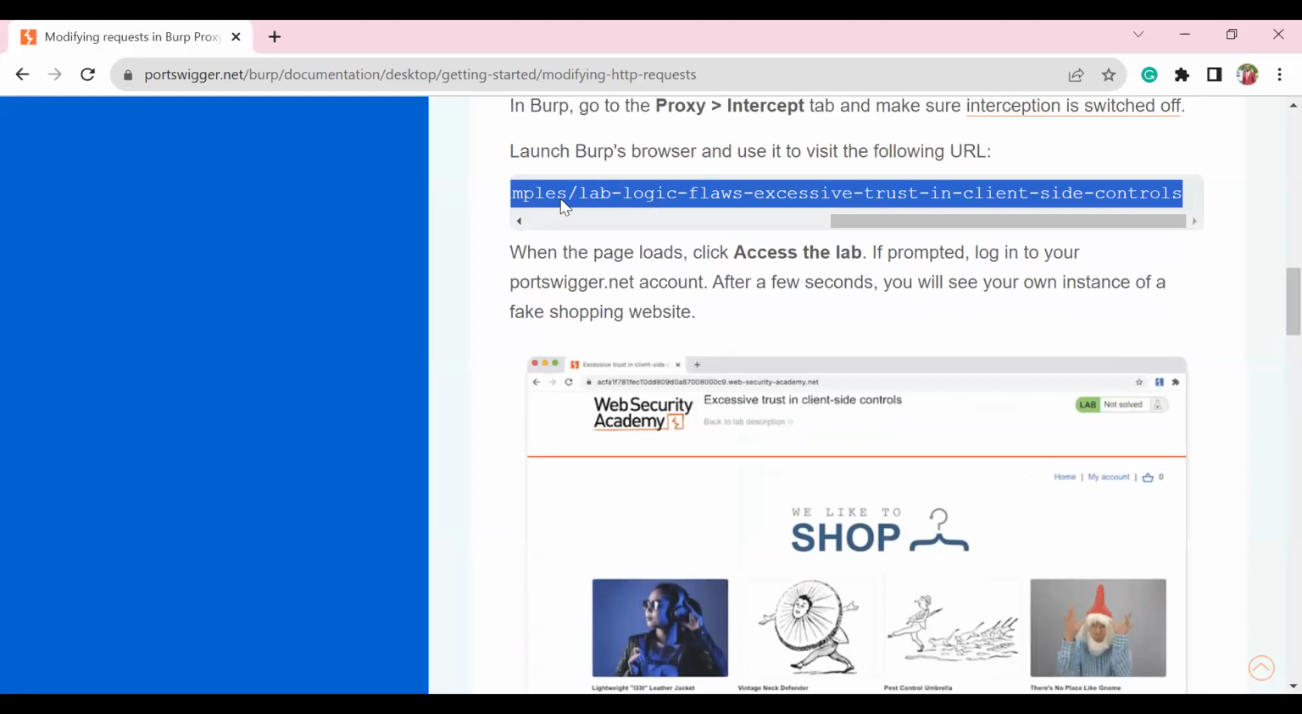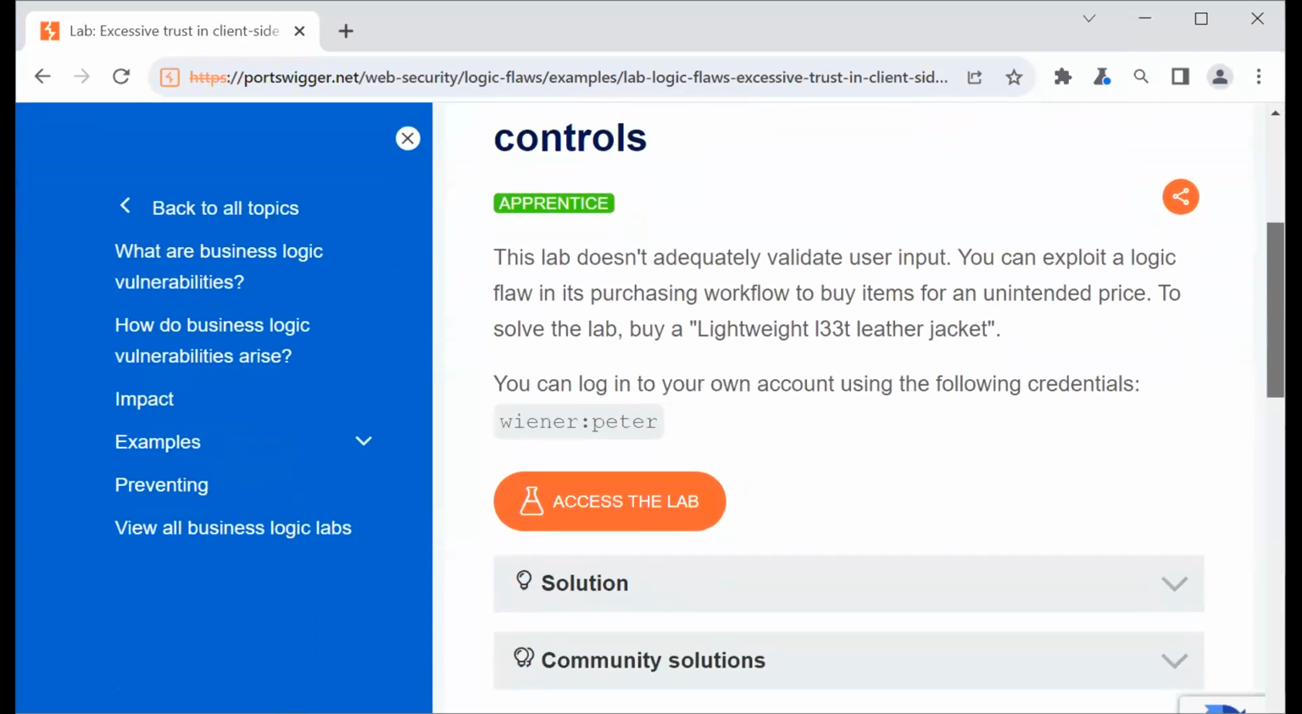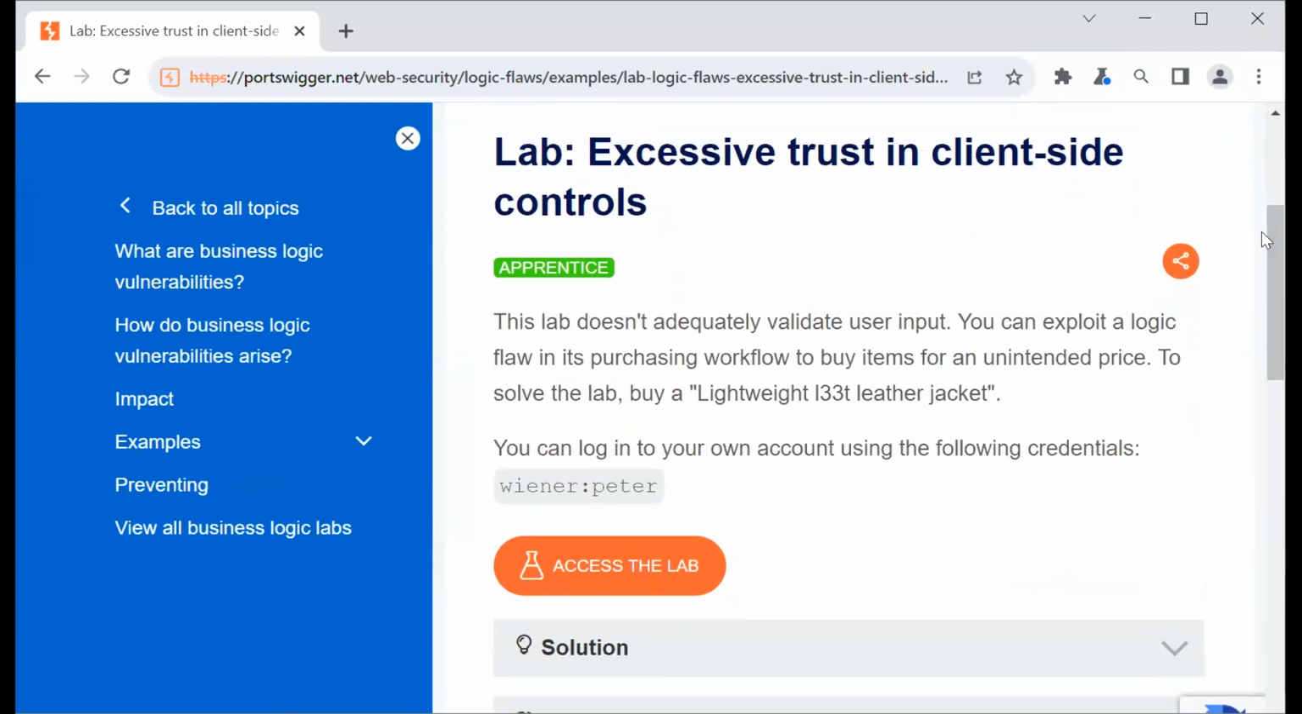All right, so let's go back to the documentation, the exercise we are running through, which is on Burp, which is the one we have with the Burp browser, which is this. So what we are going to do now is, it said this lab doesn't adequately validate user input. You can exploit a flaw. This is what we want to exploit now. They say it doesn't validate users' input.